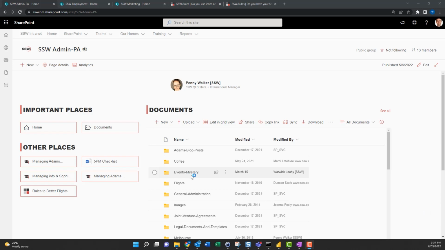So the first site I'm going to show you today is the admin PA site. As you can see, we've got the staff member responsible at the top, the important places on the left hand side, which is mostly just for them a document library and their home, and we've got these other places which is the types of things that somebody coming into the role would need to know about, but once they've been there a while they would probably have those in their bookmarks. Then in here we've got the main document library exposed, which is where they'd spend the majority of their time.